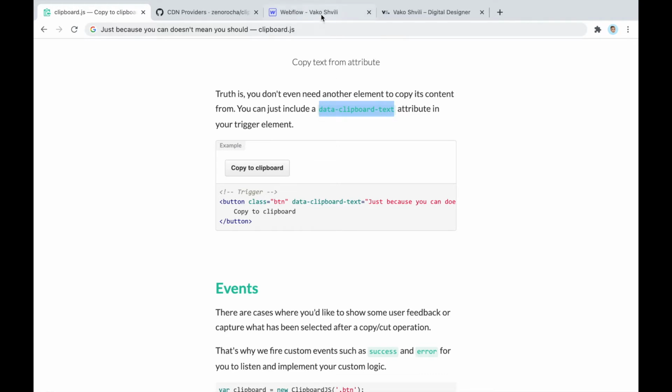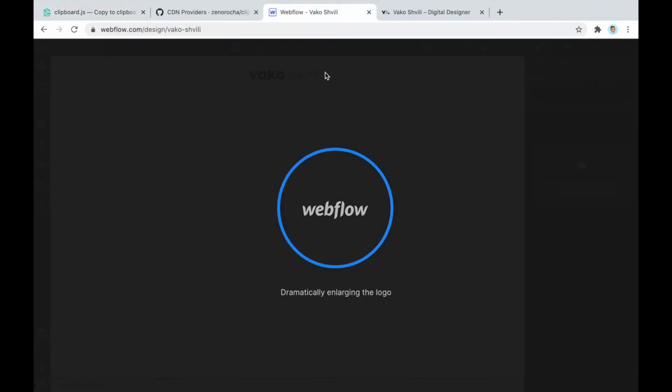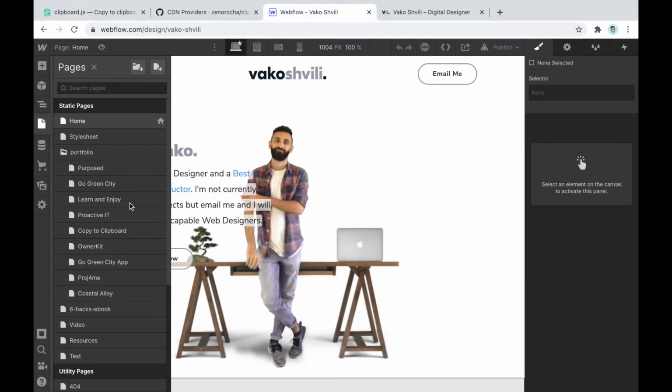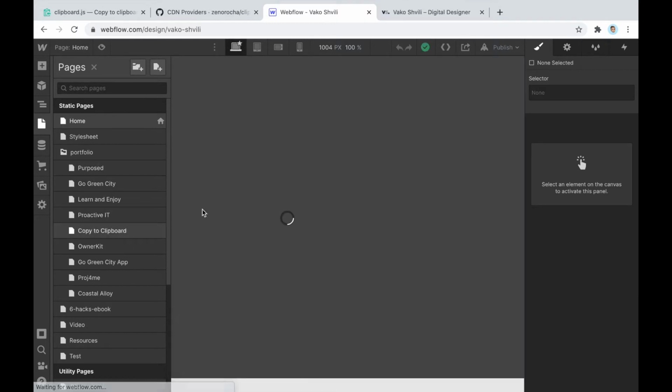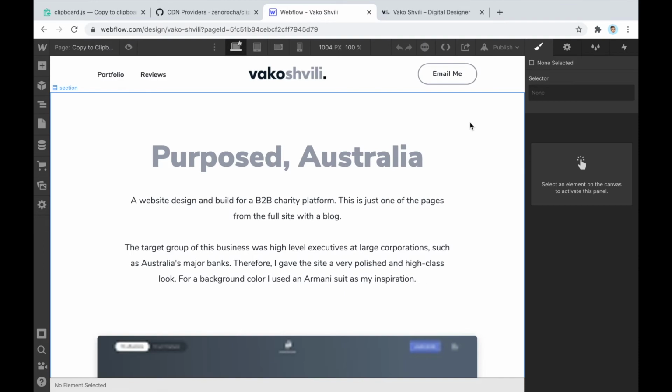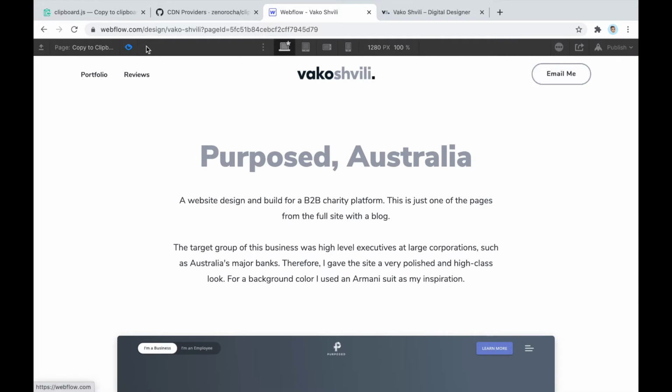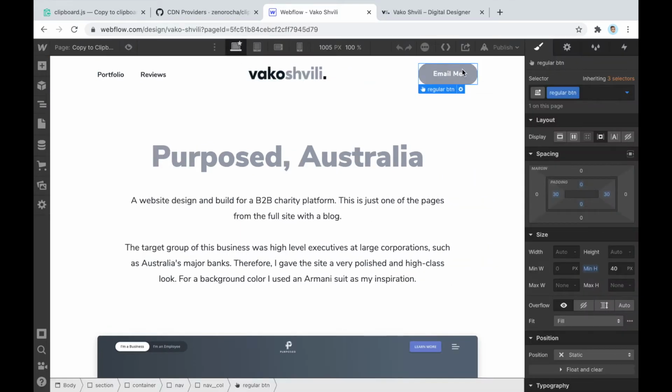Now we can put this inside Webflow, and I'll show you where you put the attribute. On any element, this attribute can be applied. I'm going to do this on copy to clipboard. So I'm going to put this on this button. Right now, it's just a regular button, it doesn't do anything. You click on it, it's not going to copy anything, it's empty.